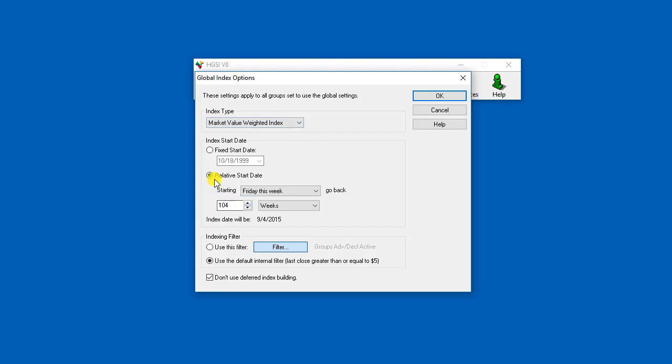And I also use a relative start date of 104 weeks rather than 52, because what happens during this update process is that the industry groups are built, and I like to look at 2 years of data rather than 1 year, and you'll see that as I go along. The other settings are pretty standard. So what I do differently here is I use market value weighting and a relative start date of 104 weeks.